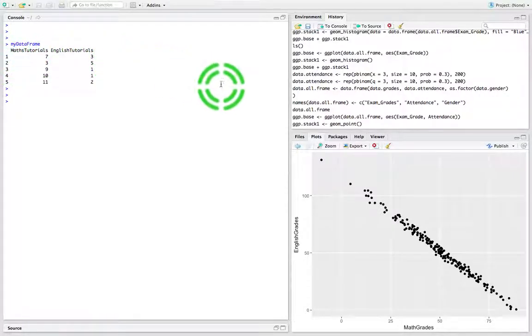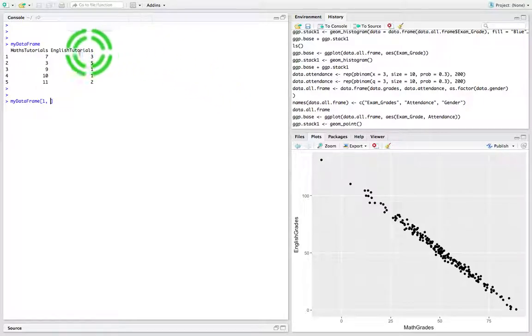Row 1, well, I will say my data frame, and this time I'm going to use the open and close square braces. It takes two parameters. The first parameter is the row that I want to access. I want to access row 1. And the second parameter is, well, let's say I want to access the value on row 1, column 1. In other words, this 7 is what I'm looking for.